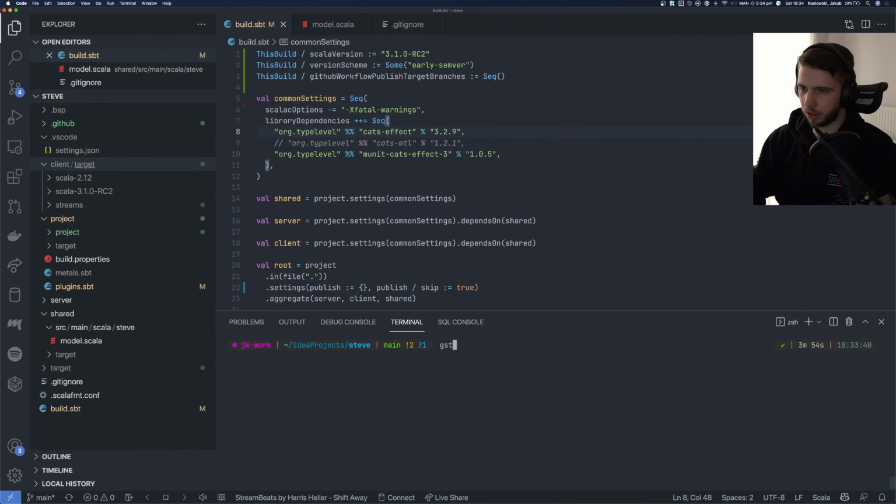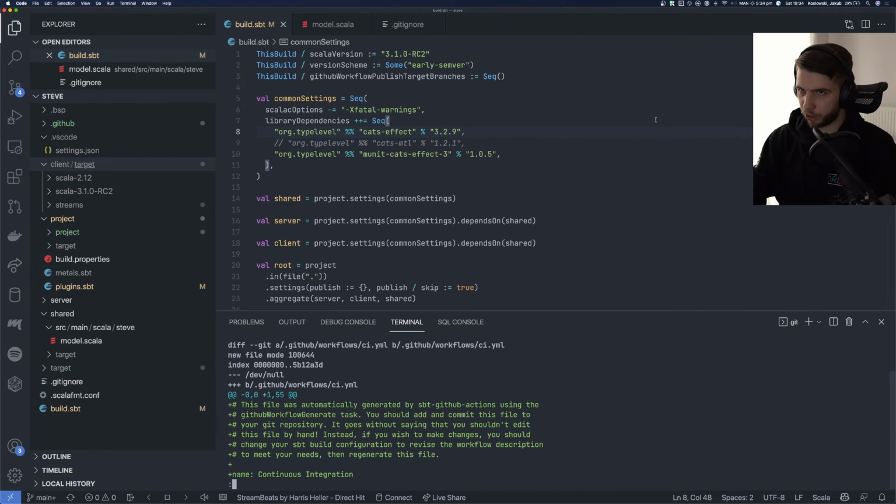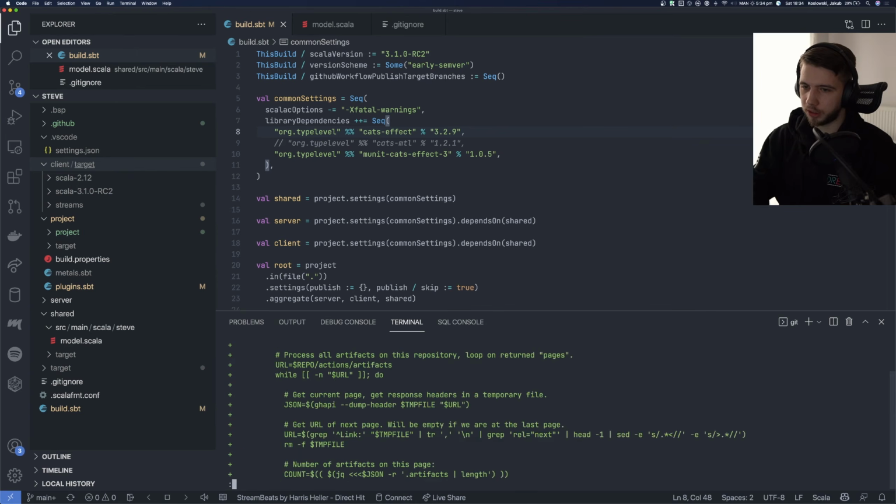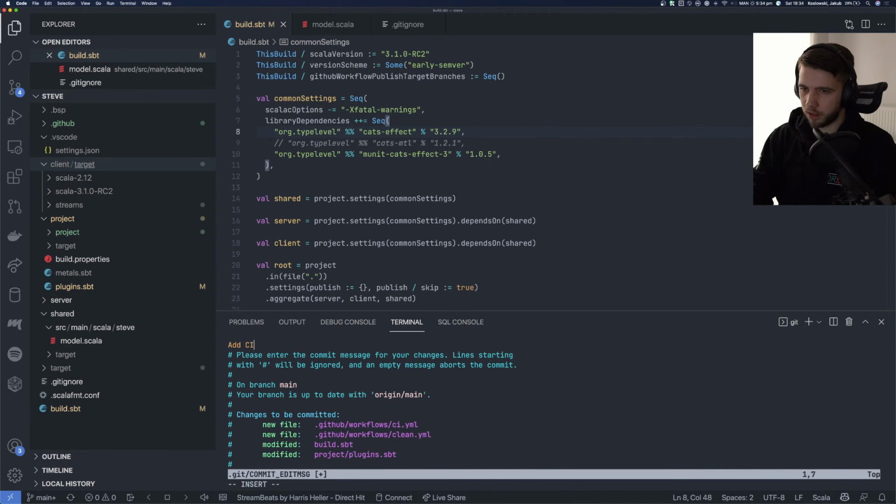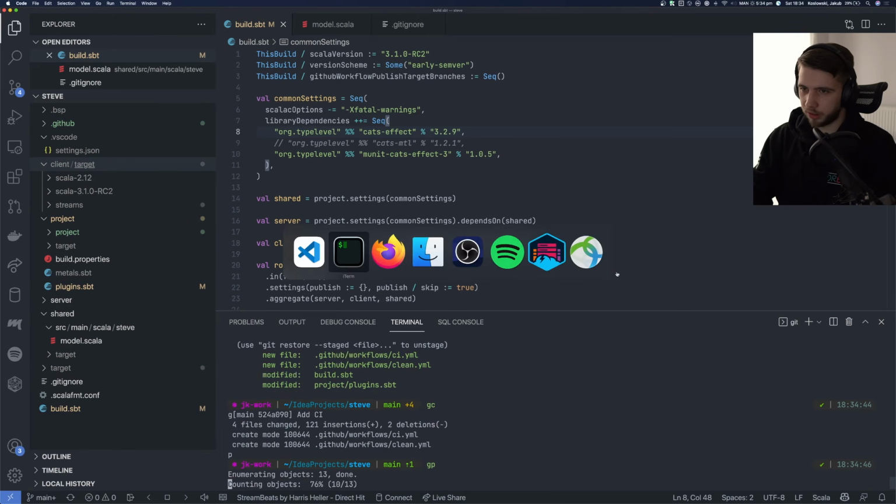So what I was saying, we got this. I don't think we need to import into Metals again. We didn't change anything related. I'm just gonna add this and hope that it runs in GitHub.